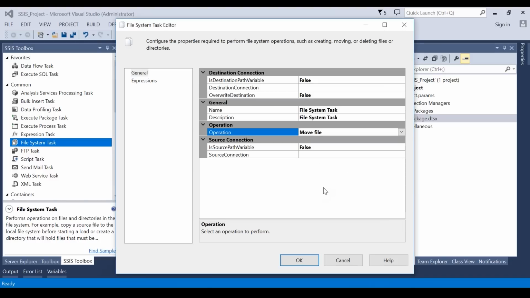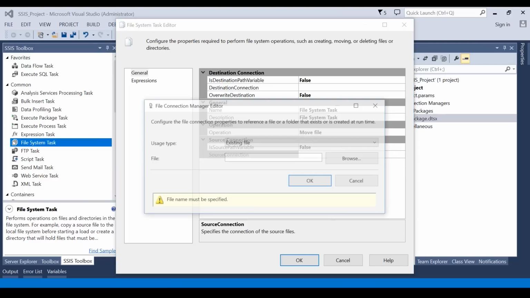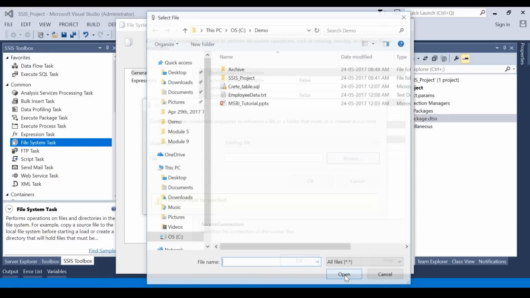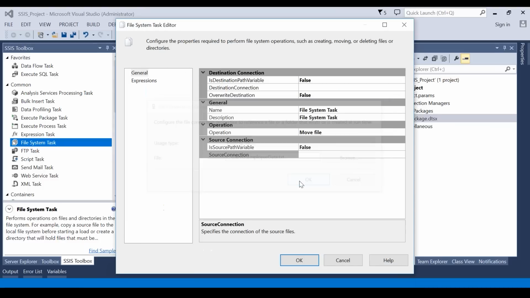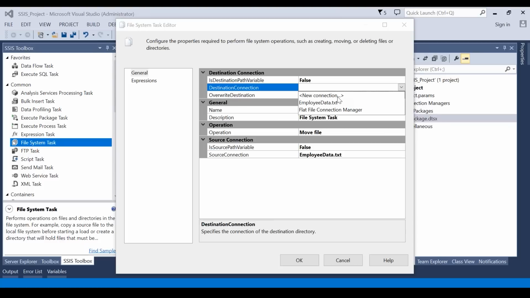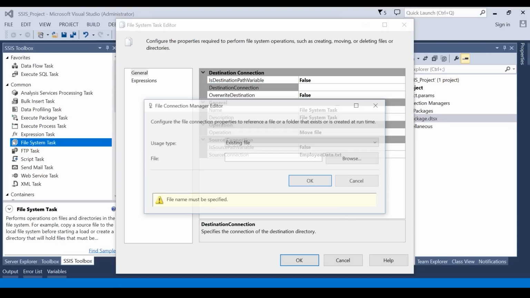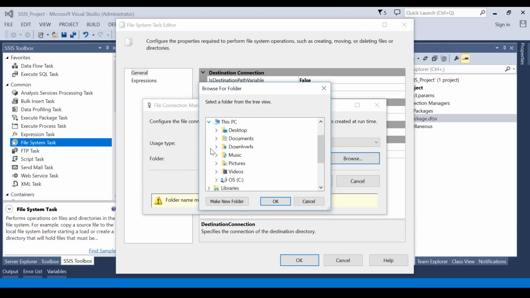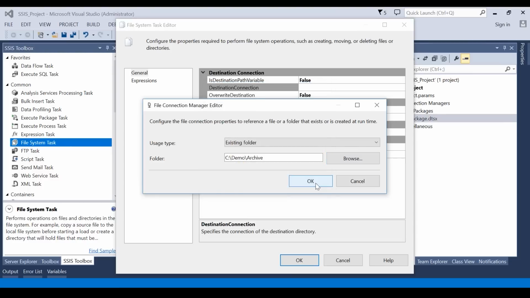I want to move my file. Okay. It's saying that what is your source connection? Which is your source file? Click on here. Click on new connection. Is it an existing file? Yes, it's an existing file. Click on here. Select this file. Click on OK. Now it's asking what is your destination? Where do you want to keep it? Again, create a new connection. Here, let's select that it's an existing folder because we want to pass the control into where? We want to pass the control into archive. Select OK. Click OK.